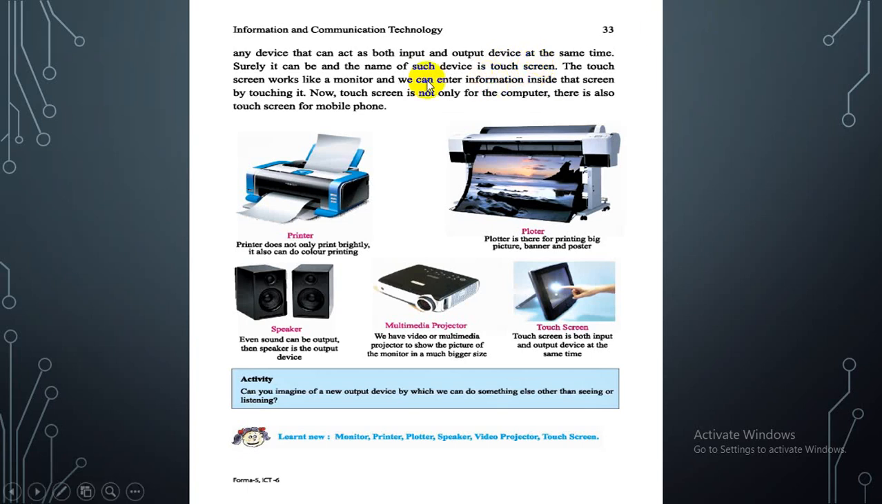So the touch screen works like a monitor. We can enter information inside that screen by touching it. Now touch screen is not only for a computer, there is also a touch screen for mobile phones. So dear student, we got another example.